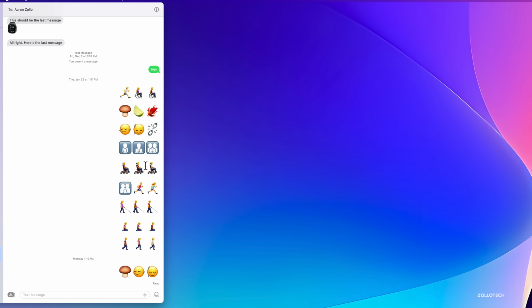We have a motorized wheelchair facing right, a manual wheelchair facing right, some people running, some people with a walking stick, some people kneeling, and some people walking. Again, you can customize all of their skin tones and more, and there's 18 variants according to Apple, 18 people and body emojis supporting facing the opposite direction.